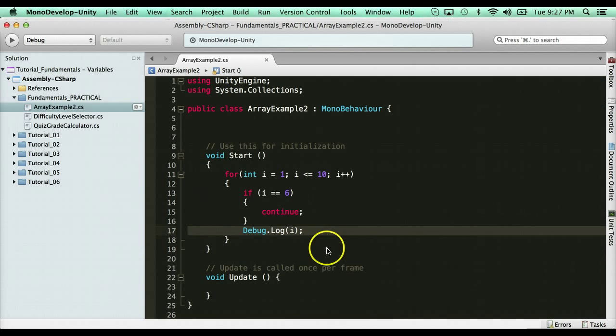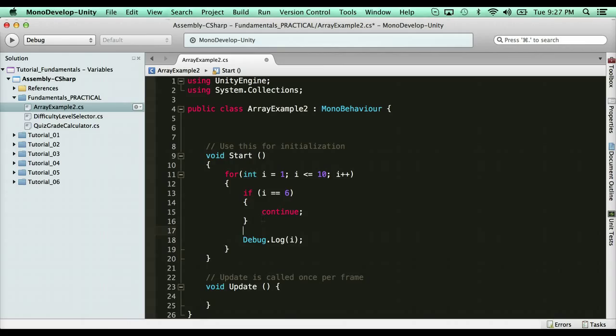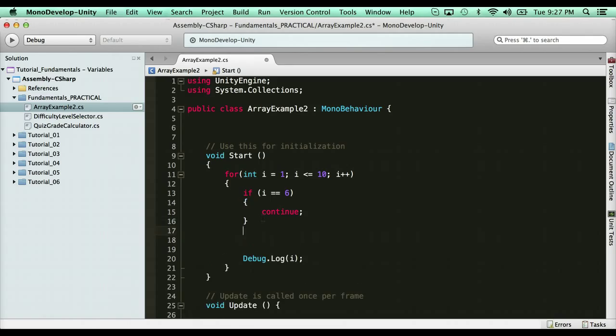Now what if I not only wanted it to skip 6, but what if I wanted it to stop at 7? Well, I could do the same thing. Let's go and create another if. So I can create an else if here. I could even do it through a switch statement, but for 2 you don't need to. So I'm going to say else if I equals 7, and what happens there? I want it to stop looping.